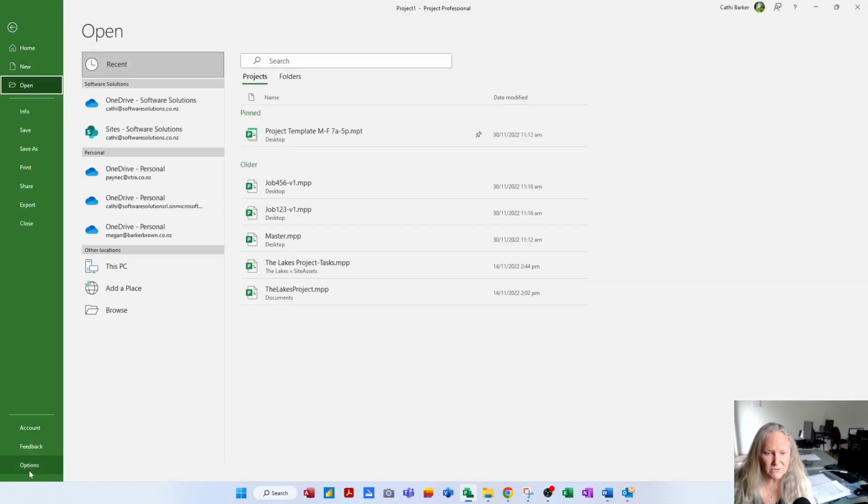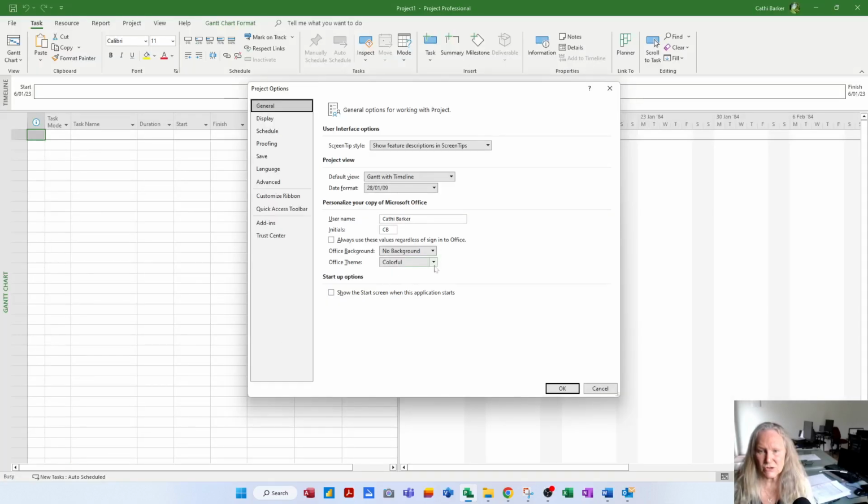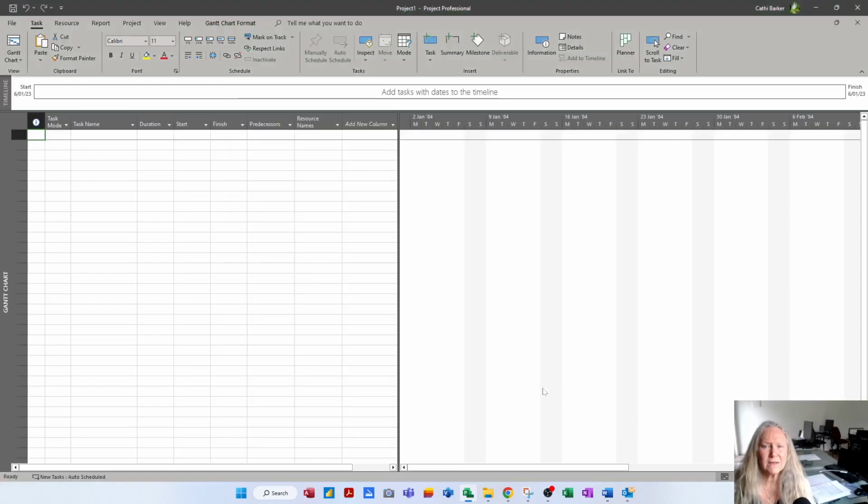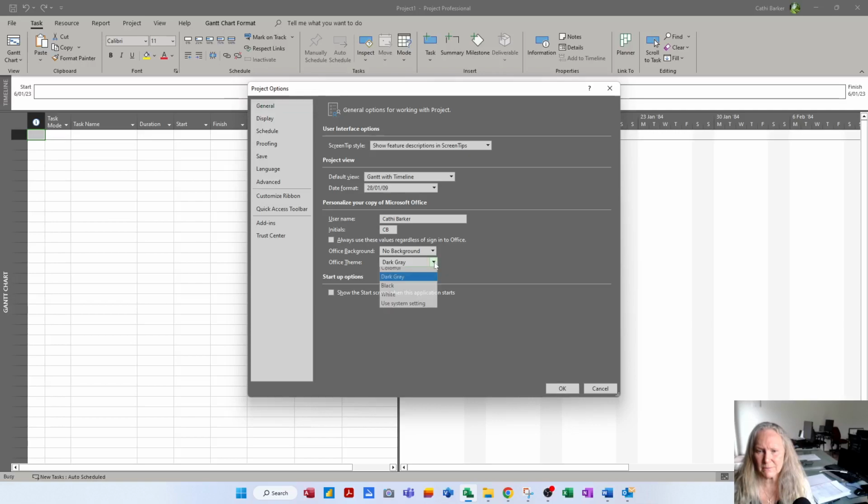So I'm going to go back into File and Options, and you can change it from Colorful to Dark Gray, for example. And OK, some people like that. They find that looking at white is like looking at snow for a long period of time and it hurts their eyes. But myself, I just like white. So I'm going to go into File, go into Options and change my Office Theme to White. So be aware of your startup screen and be aware of your Office Theme.